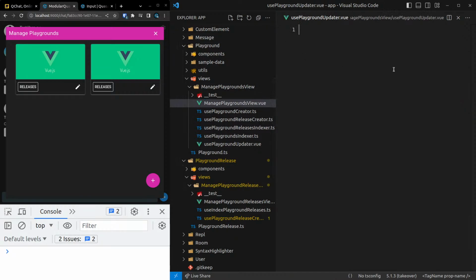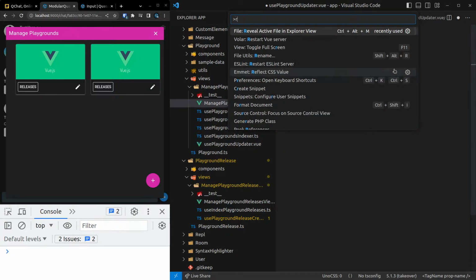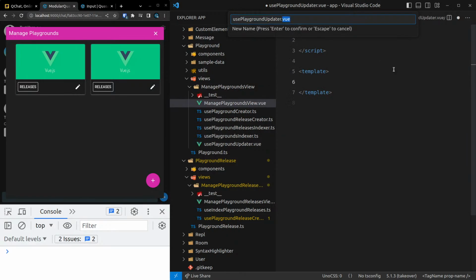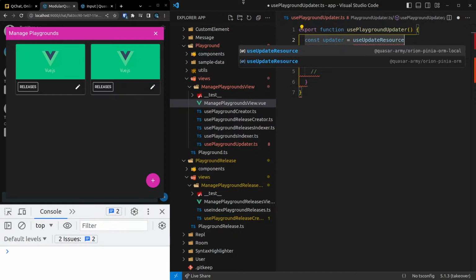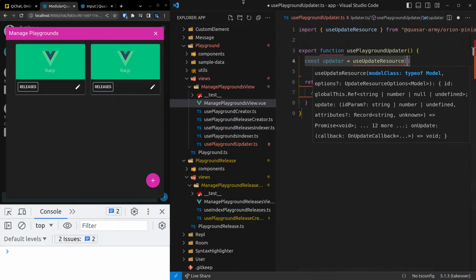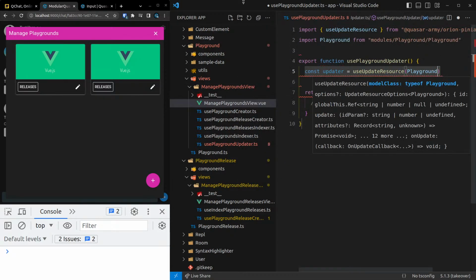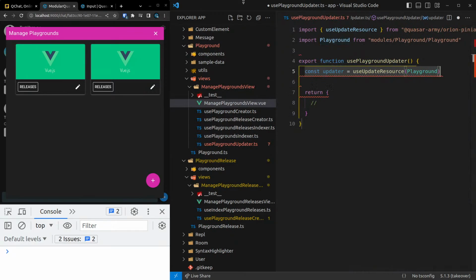.vue. Template. Oh, sorry, not template. What am I doing? You can see my brain starting to go. .ts. Composable. And now we can say const updater. Updater is equal to use update resource. And that's coming out of Pinia ORM local. And we'll call this the playground. Yep. The playground. And let's go ahead and spread that in there.